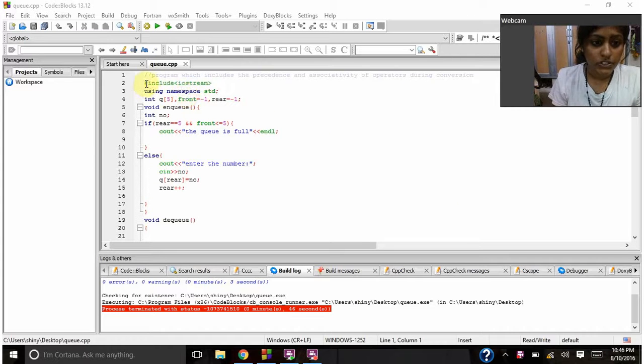The header file used in this program is #include <iostream> using namespace std, and I have declared the data type as int. Q of 5 is the array used. On the front, I have declared it as -1, and the rear I have declared also as -1.